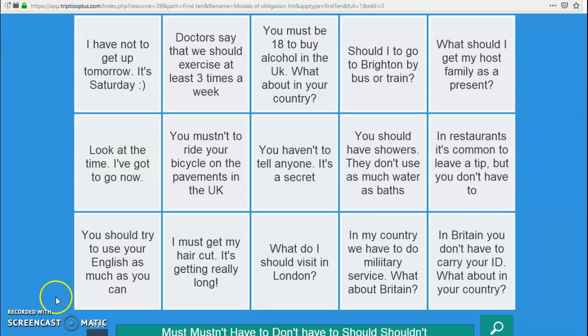As I explained, when you create it, the green squares are correct and the red squares are false. And you can use it for any particular grammar area. When you play the game, the squares are all jumbled up and the students have to decide if the sentence or the word, whatever you've written, is correct or false. This one was aimed at B1 students focusing on modals of obligation.